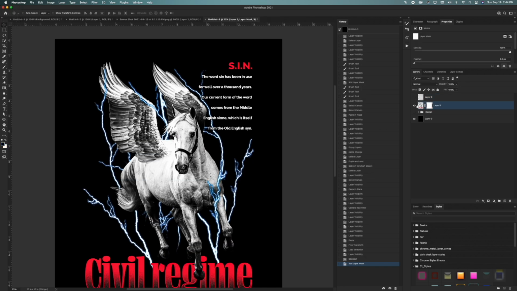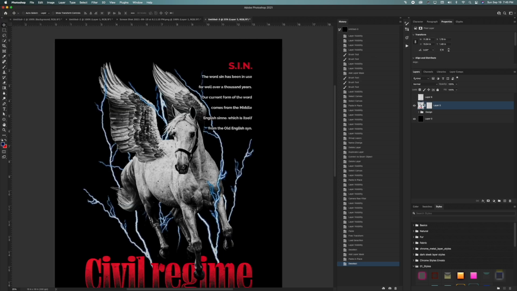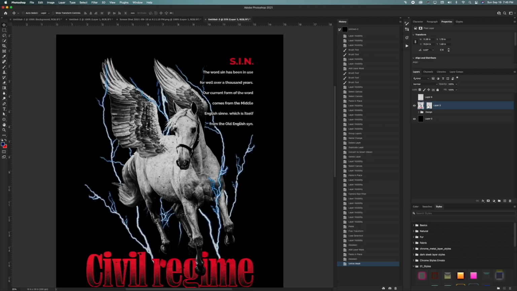Add a layer mask to the horse, and we're gonna enter that layer mask by holding an Option. And now we're gonna press Shift Command V or Shift Alt V. Let's go ahead and look at it now. So now it should have that texture. And if you want, if you unlink it, you can move it around just like this.